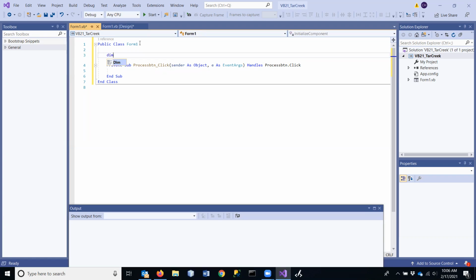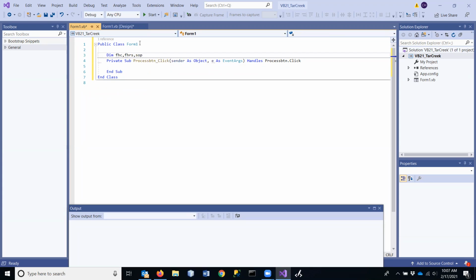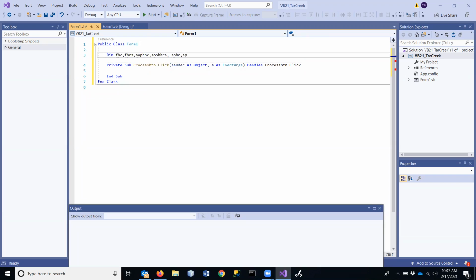So I say dim, and dim is what? It's where we define our field, right? Technically, this is referred to as a declaration. We're declaring a variable, okay? So I'm dimming several fields. I'm going to have FHC, which is freshman head count. FHRS is freshman hours. SOPH HC, sophomore head count. SOPH HRS. SP HC, special head count. SP HRS. Okay, all these are going to be decimal, correct?